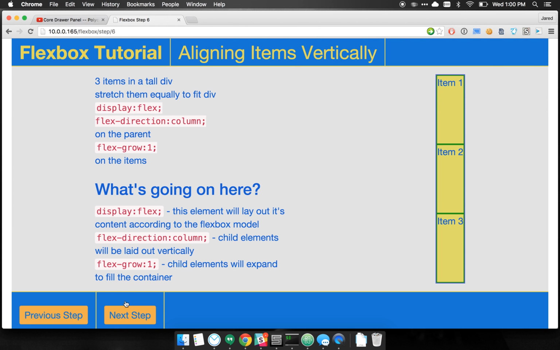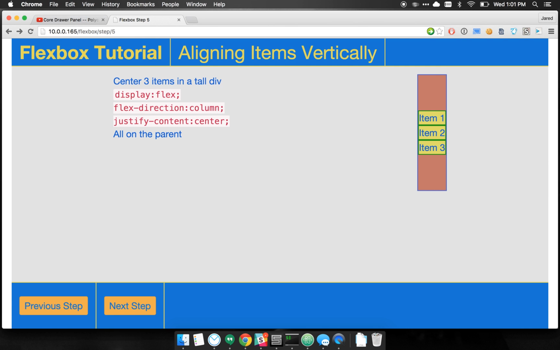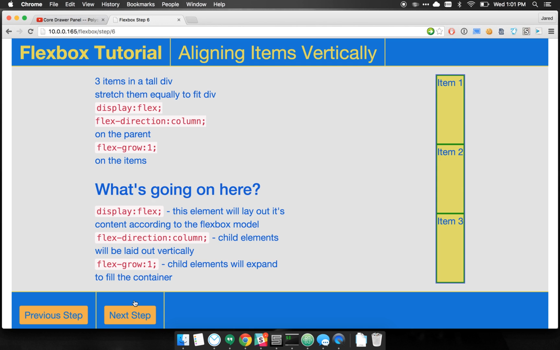So in this, they're grow 1. And what happens is all the spare space in that div, so if we go back, all this red space, it's going to be divided equally and dispersed between the 3 items. Except the div's now taller because the page is taller, but whatever. And that's basically it. Flex Grow is awesome.